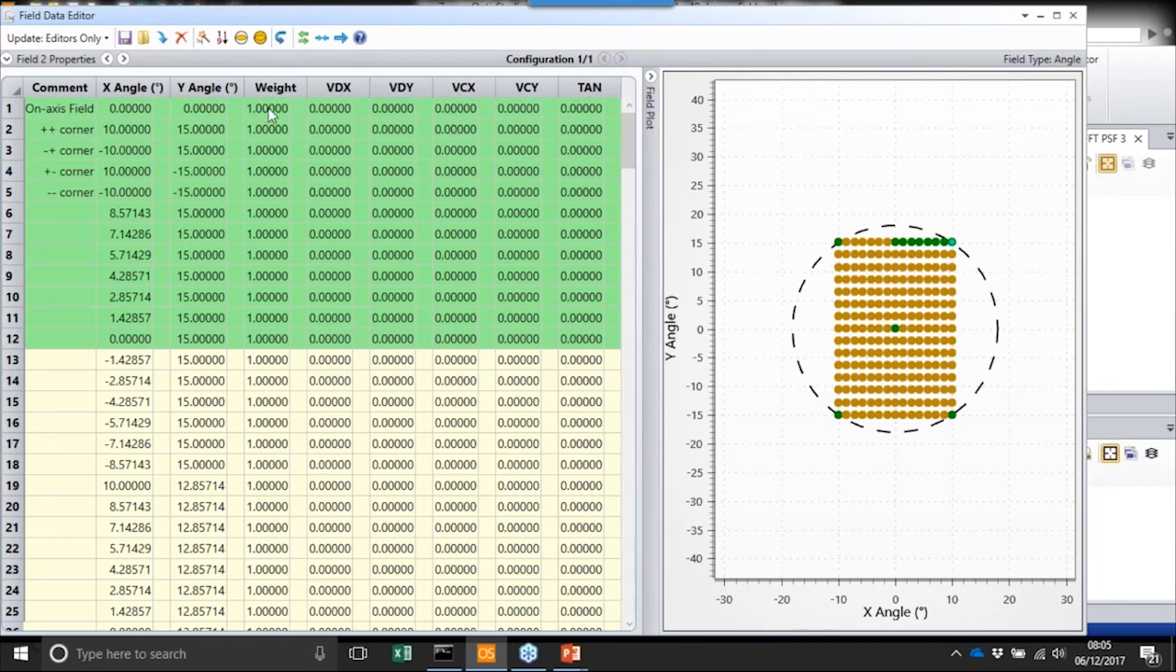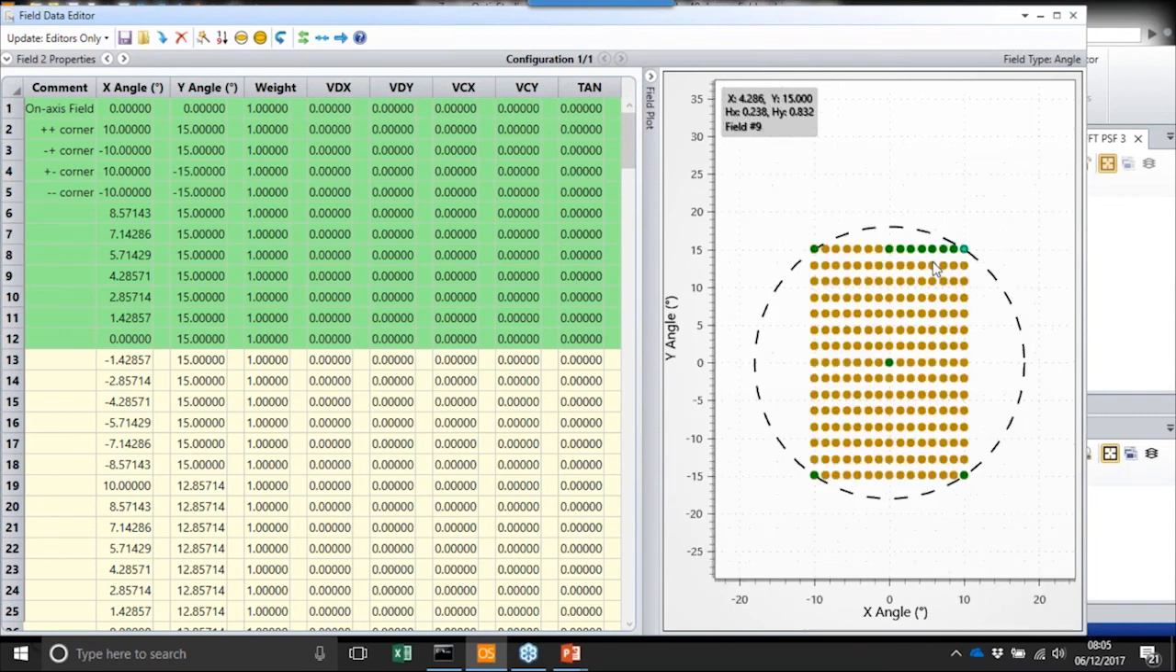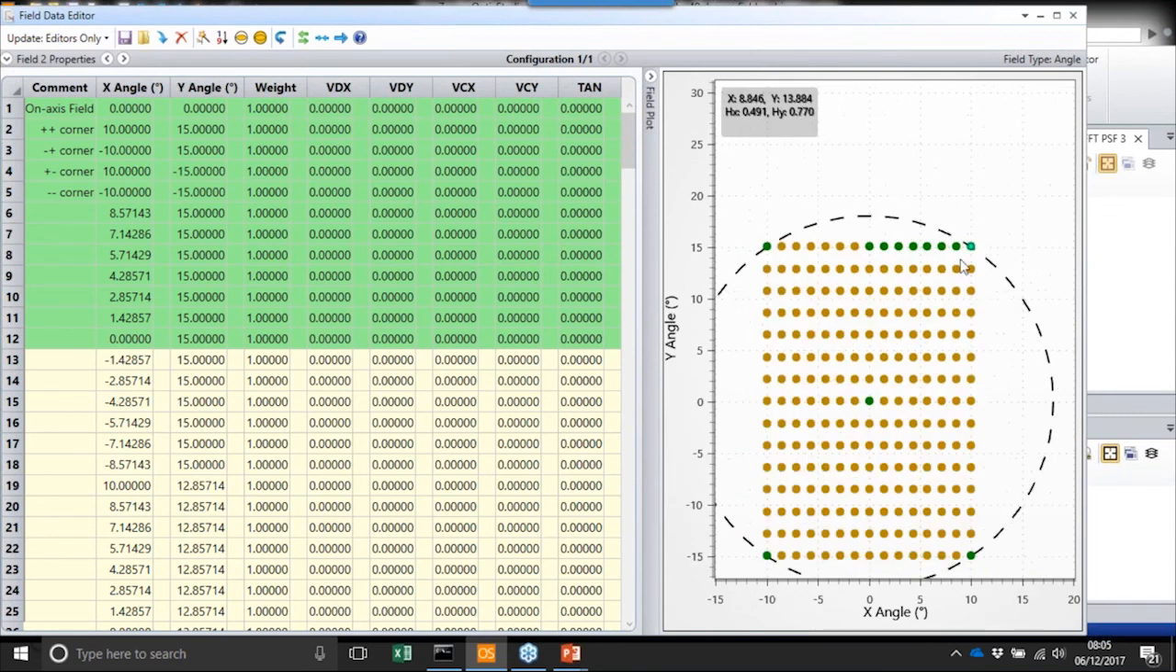And if I move down in my fields, say now my active field point is field number 3, and it's this corner point here. And if I'm choosing an active field point to be field number 16, which is one of the yellow field points, it's one of these here. So a yellow dot here means a yellow line in my field data editor.